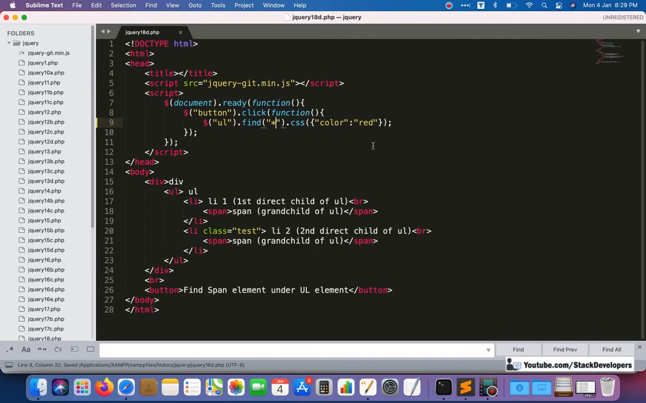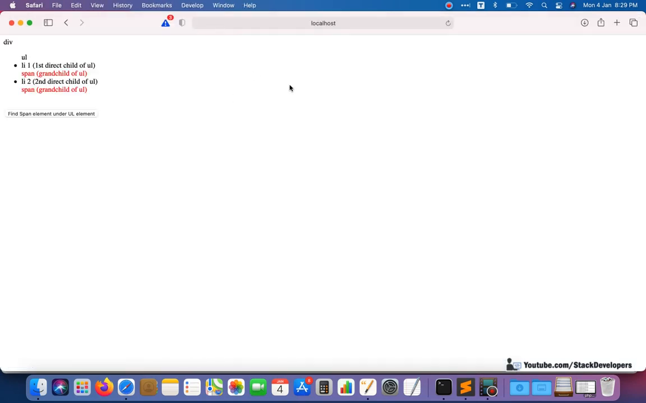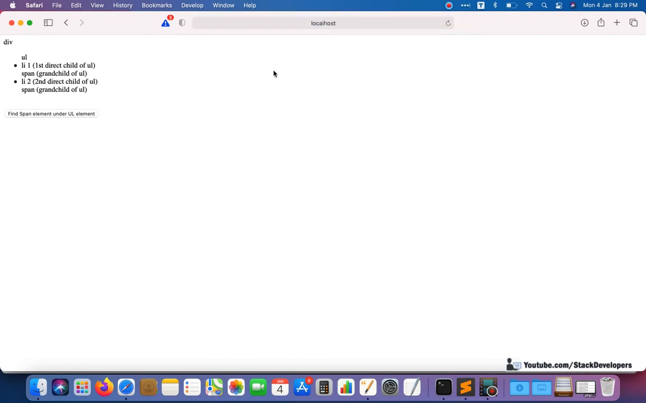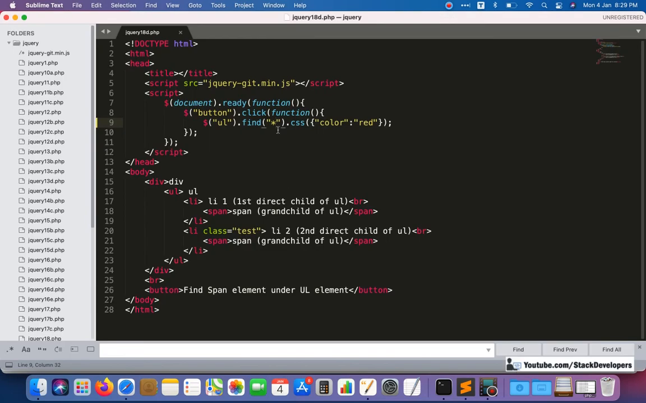I can make it star here, and then just check it out. I'm going to open jQuery 18d, and let's see. I will click on this one, and see, all get selected under ul. It will select all the elements under ul. So ul is the parent element, and under that ul all the child elements will get selected if you do find star. We are not specifying any particular HTML element, we are just passing the star. Then it is going to select all under that particular ul element.